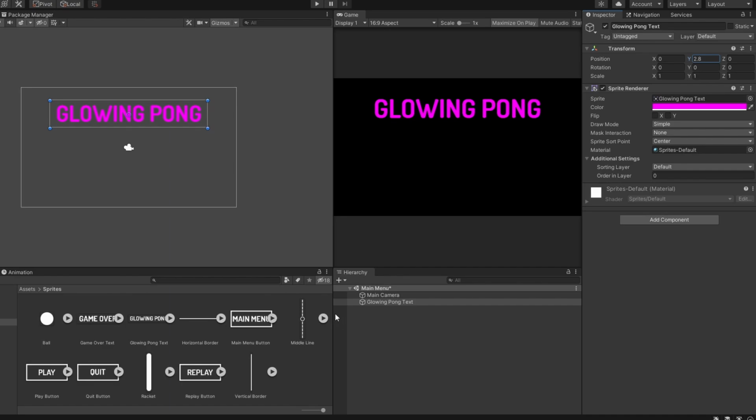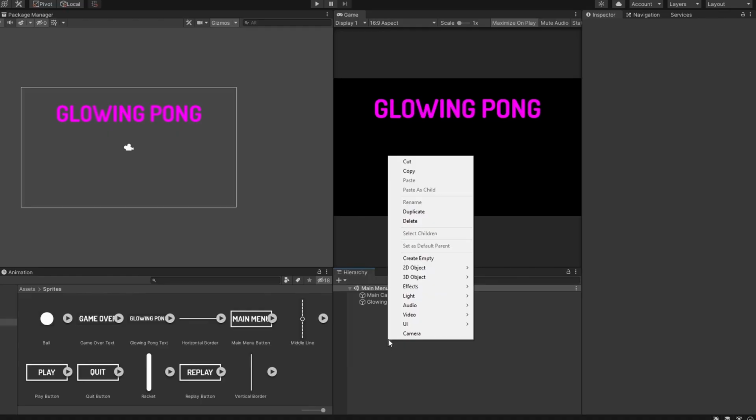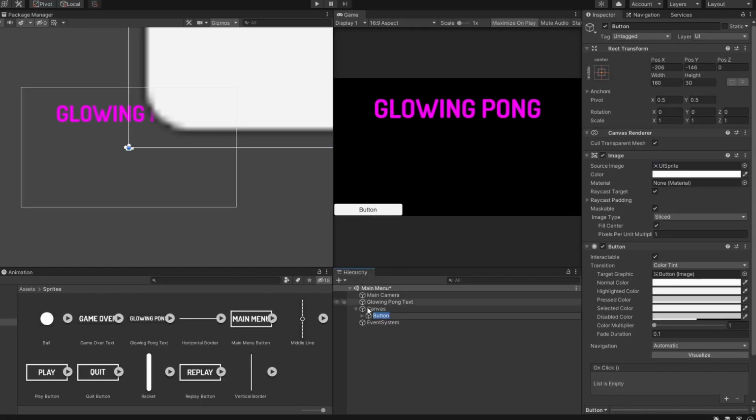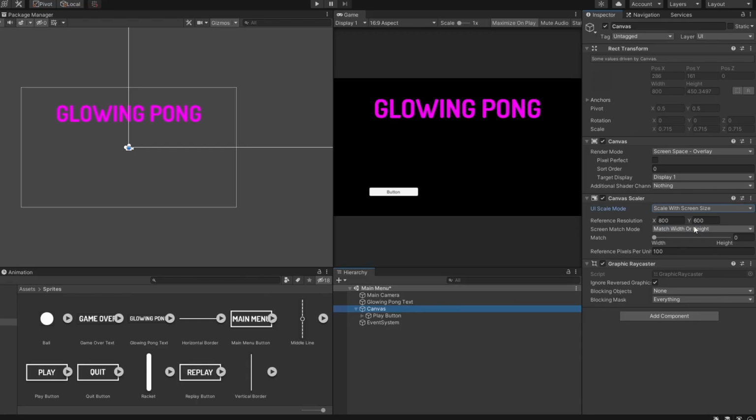Next, we need to create a button that will bring us over to the game scene. So let's right click on the hierarchy tab, head over to UI, and create a new button. Let's rename it to Play Button. You can see that the button we created is a child of the canvas object. Now let's select the canvas object, and under the canvas scaler component, we want to change the UI scale mode option to Scale with Screen Size.